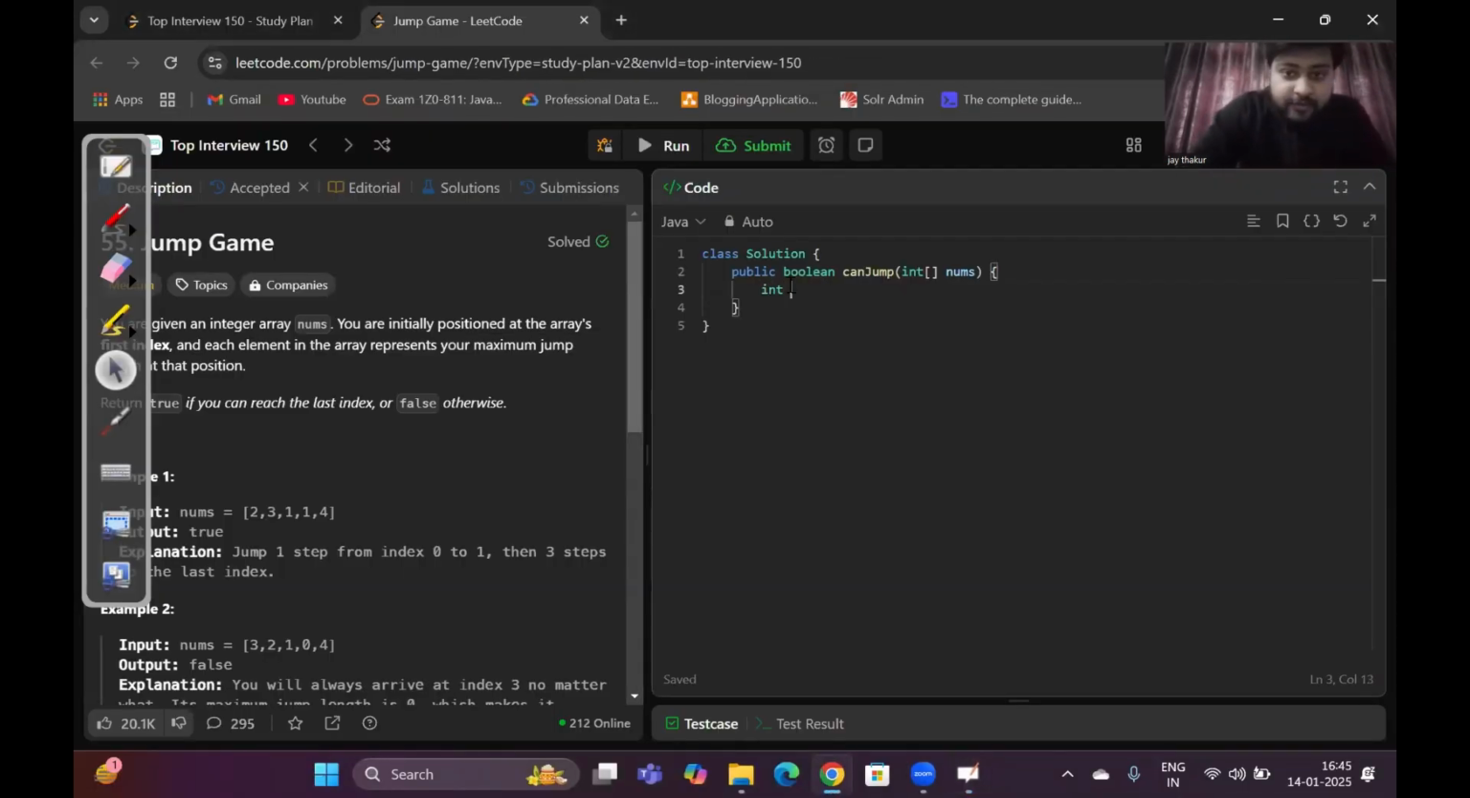So here what we will do, first we will take a variable maximum index, which is initially equal to 0. After that, also extract the length of this array into a variable. After that, we will start to traverse from the starting, and we will go till the end. And we will check whether at any point of time this I is greater than the maximum index, here itself we will return false. Else what we will do?